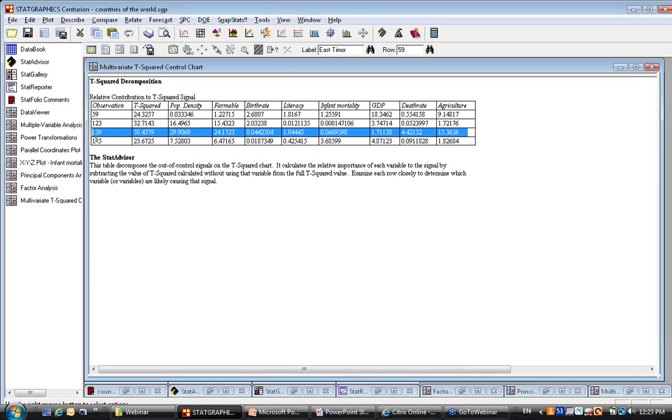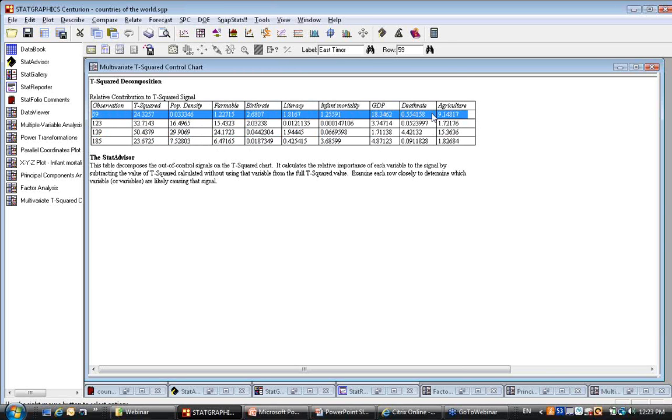The other 2 countries, Macau and Singapore, those are 123 and 185. Their primary contributions come from population density, amount of farmable land, and to some extent infant mortality and GDP. East Timor, on the other hand, that's 59. It's unusual primarily with respect to GDP and agriculture. So it's nice. The t-squared decomposition, if you do see unusual values, will show you what variables contribute to the fact that it's particularly unusual.